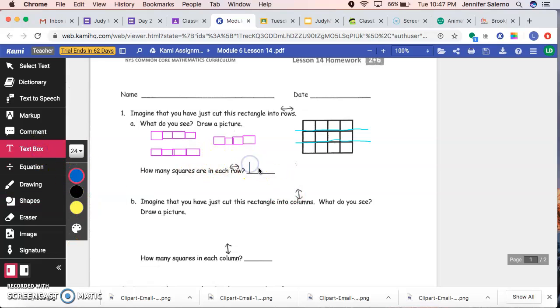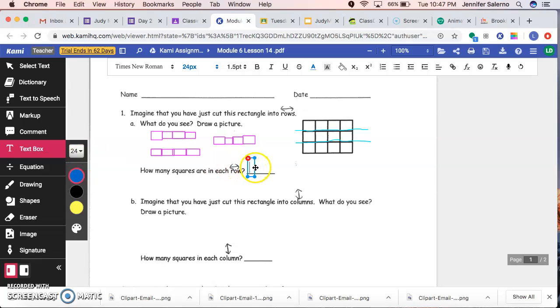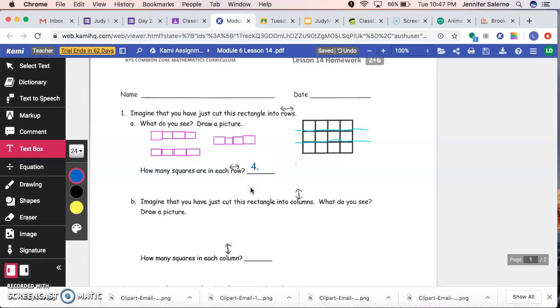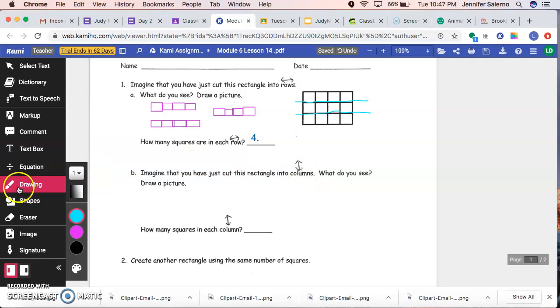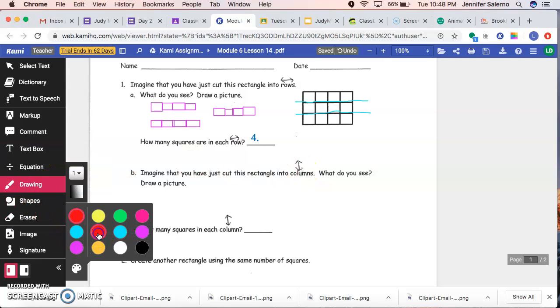So I'm going to use my text box, and that's all I'm going to put is that I have 4 squares, okay? That's all you have to do for here. Now you're going to do the same thing here. It says, imagine that you have just cut, again, this rectangle, but now into columns. So now I'm going to get you started. I'm going to use a different color.